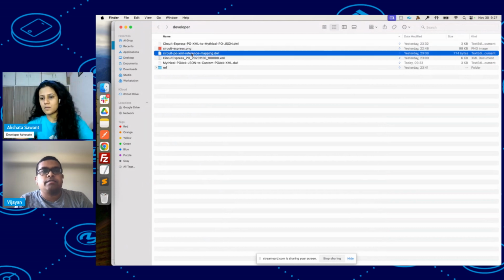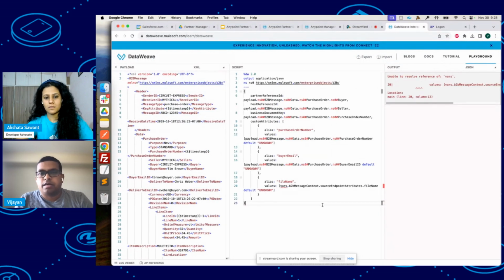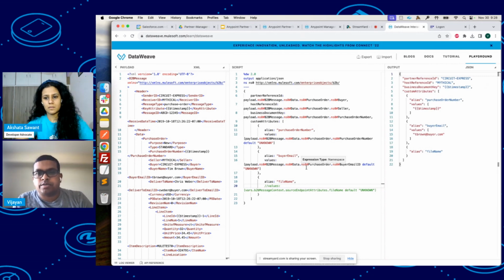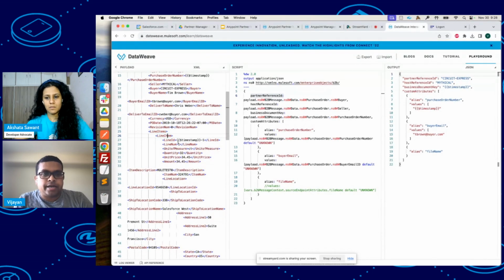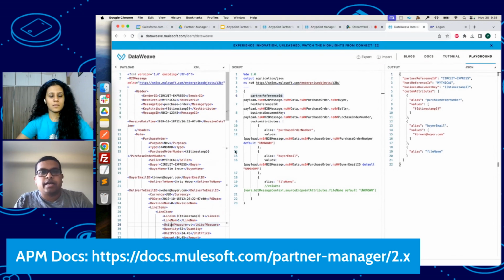So I have built a DataWeave map, which I'm going to show how it works in Playground. You can build it in Studio as well. Basically, I need to populate a partner reference ID, which is the key thing. Here I have this sample XML file that I got from Circuit Express. It has the headers and the purchase order tags, and then the purchase order contains multiple line items of different items and different quantities. But right now I'm at a stage where I need to guide Partner Manager on where to get the partner information from.